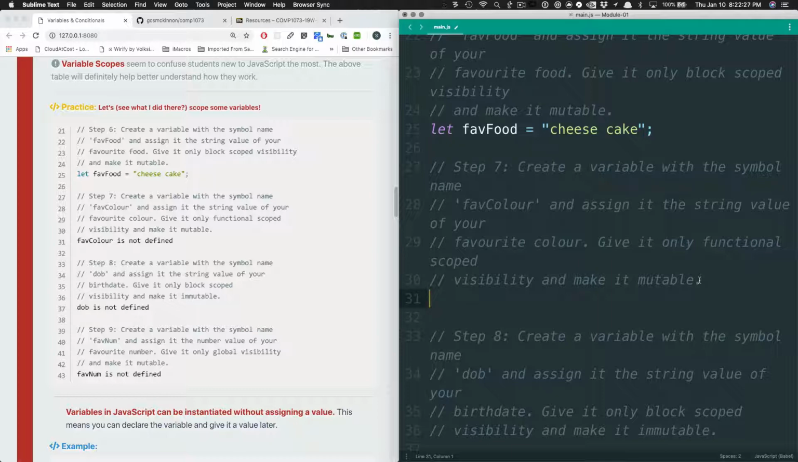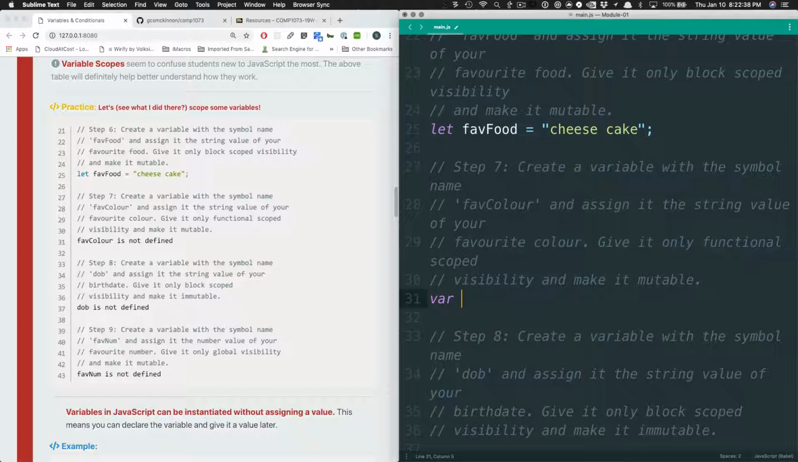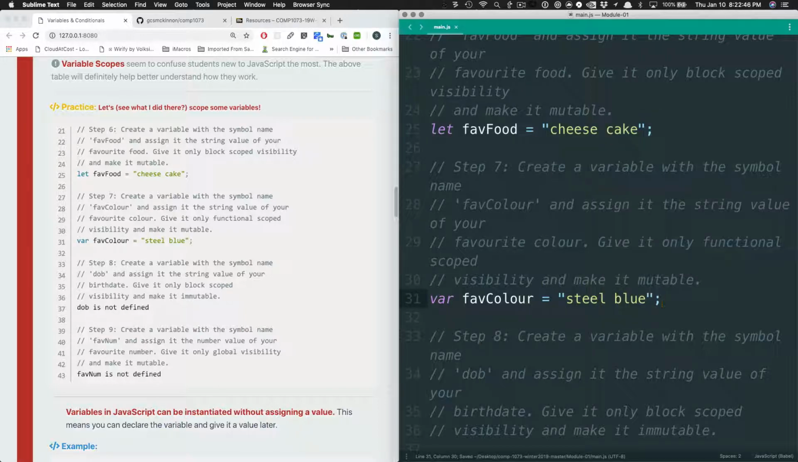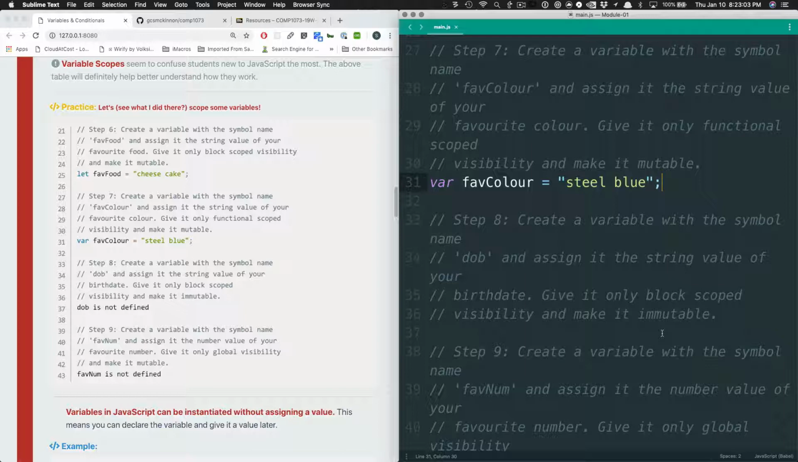Nope. Well, let is technically only scoped within the function, but that's because it's block scoped. But there's one that's specific to functional scope. Var, yeah, var. Fave color equals steel blue. Now this handy thing will tell you if you use the wrong one. If you were to change var to let, it will tell you that it's incorrect. Which I might add was a very, very hard thing to do to get it to figure that out.